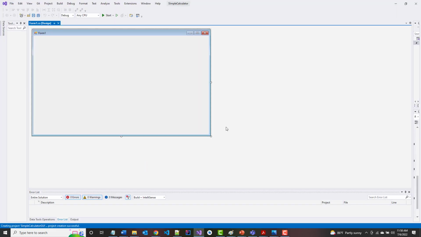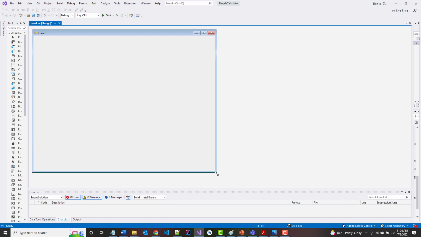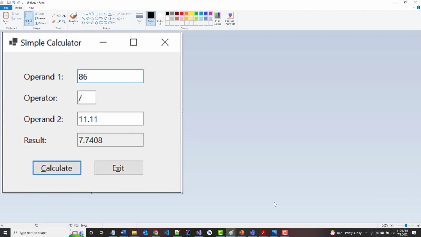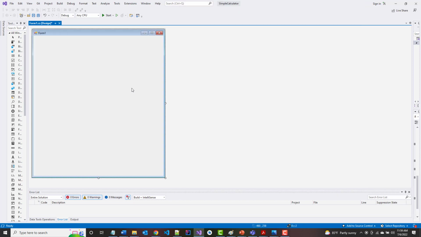I don't want to waste a lot of my time or your time, so I'm going to do this right away, and I'm going to bring this up. Why? Because I want to build this. So again, simple calculator, 1, 2, 3, 4 labels, 4 text boxes, one of which is read-only, the others aren't, 2 buttons. I'm going to put a third button in here for a clear button. So let me make this interface right in front of you here.